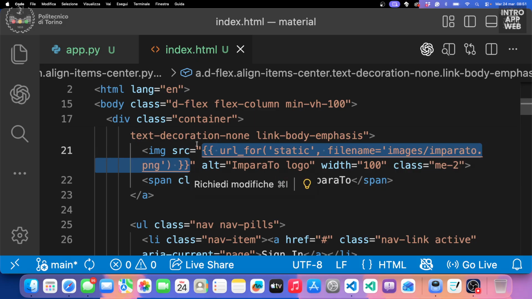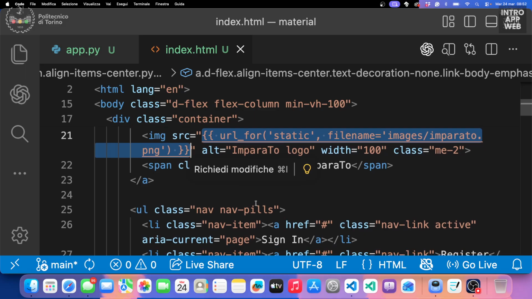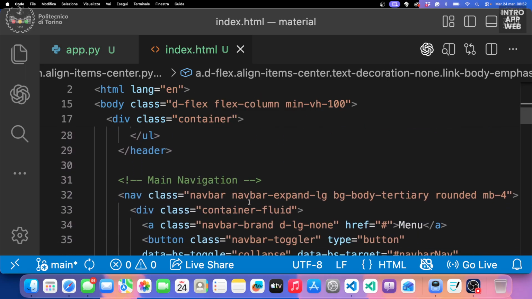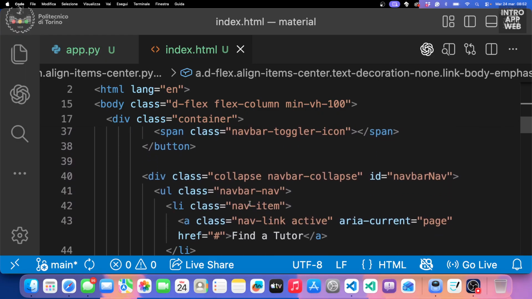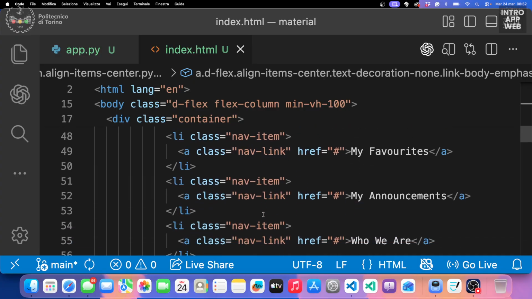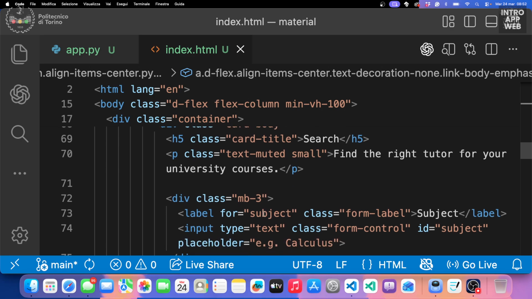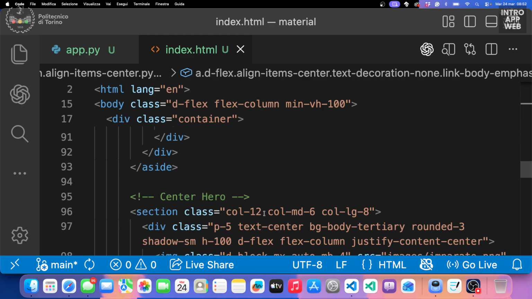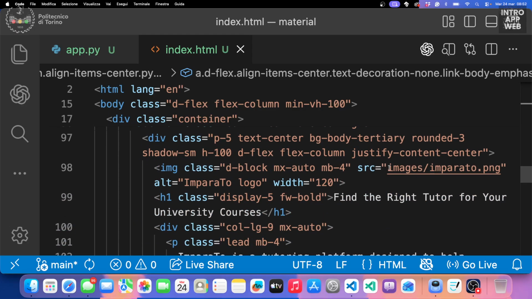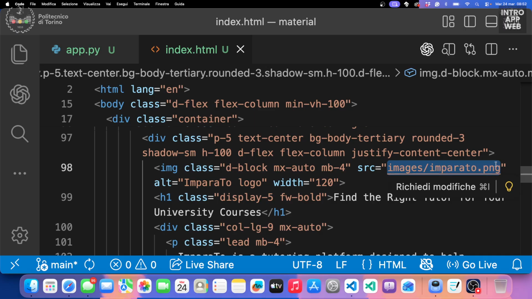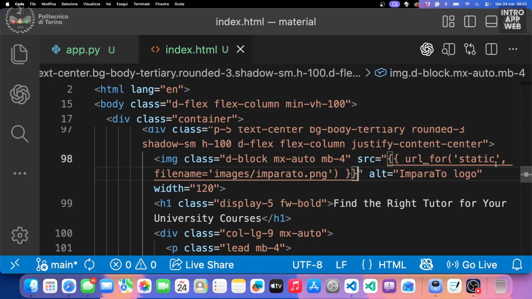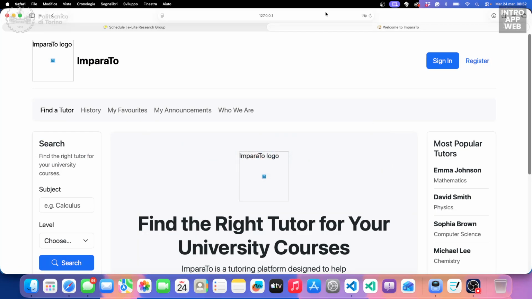And let me check. There was another point of the code in which the... okay, so now we are fine with the images.